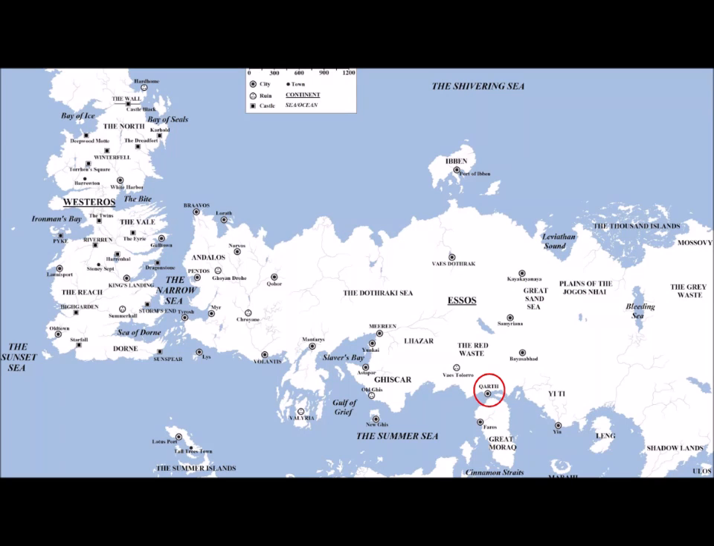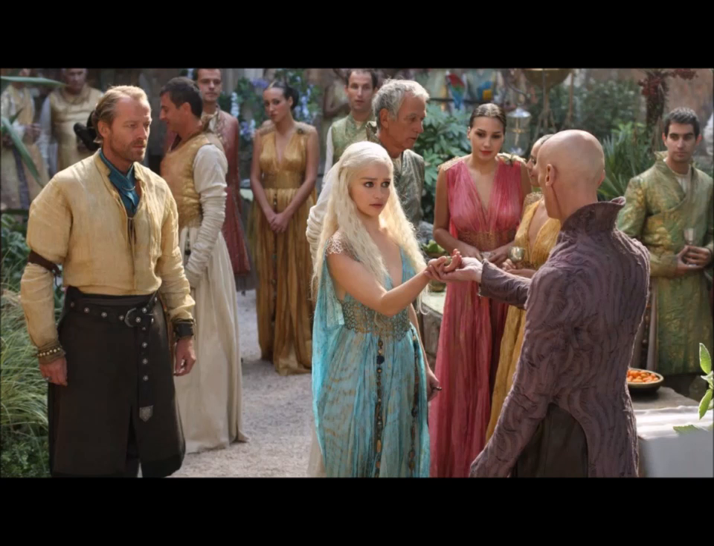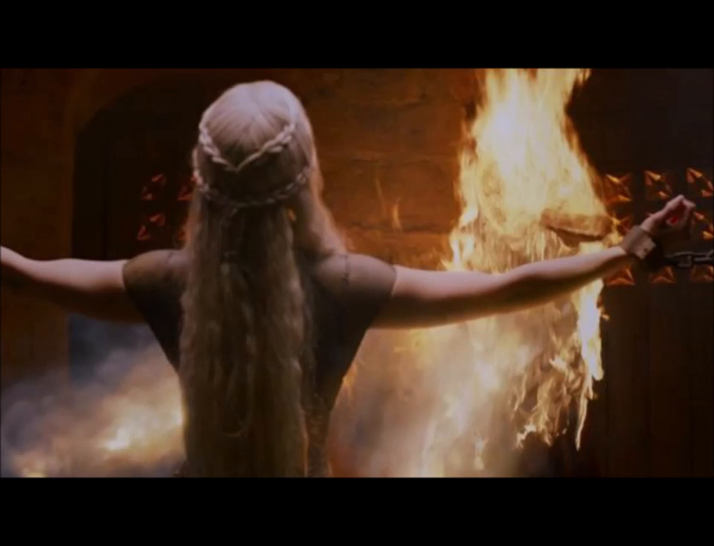Meanwhile, across the Narrow Sea, Dany arrives in the city of Qarth with Ser Jorah and a number of Dothraki soldiers. She begins appealing to the rulers of the city for aid in reclaiming the Iron Throne, and she meets little success. She eventually accepts an invitation to the Warlock's temple, the House of the Undying.